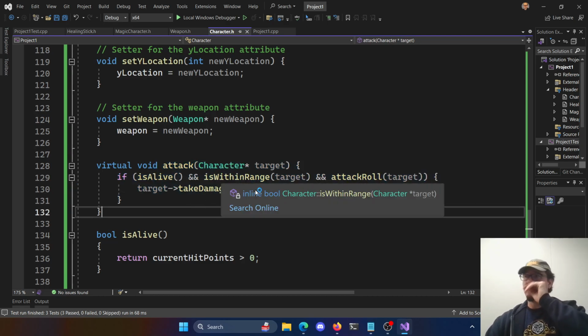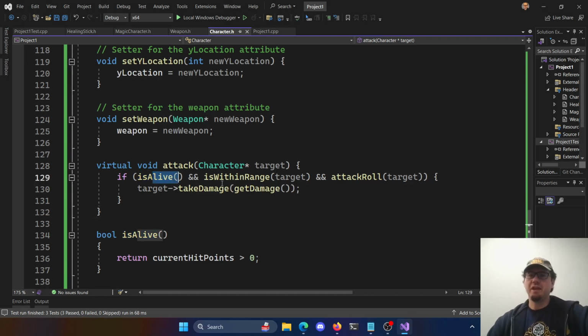So to get 100% code coverage, I need is alive to run, I need is within range to run, and I need attack roll to run. And this gets to be really tricky because how do I know if I'm going to get a number higher than their dexterity? Well, I can put their dexterity at 0. 1 to 20 should always be more than 0, right? Assuming everything else was fine.